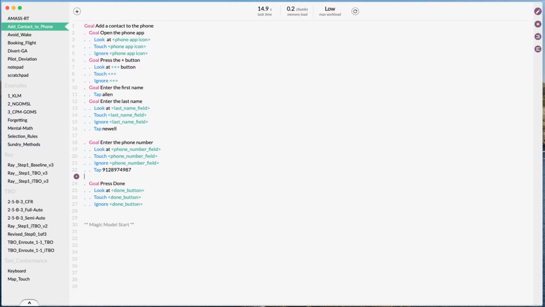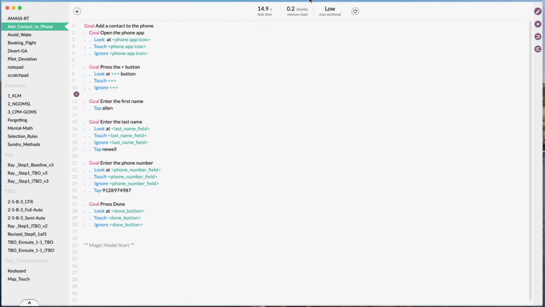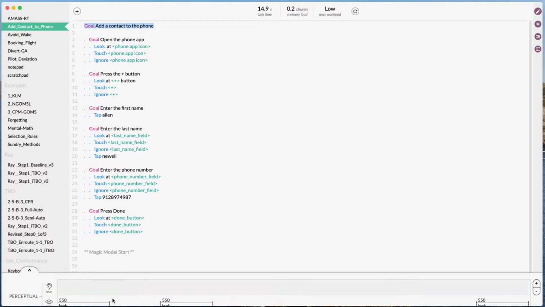And just for grins, I'm going to add some spaces just to make it a little bit easier to see everything. Okay. Task time's still the same, 14.9 seconds. The goal structure didn't change anything about the task time, but it had some organization.